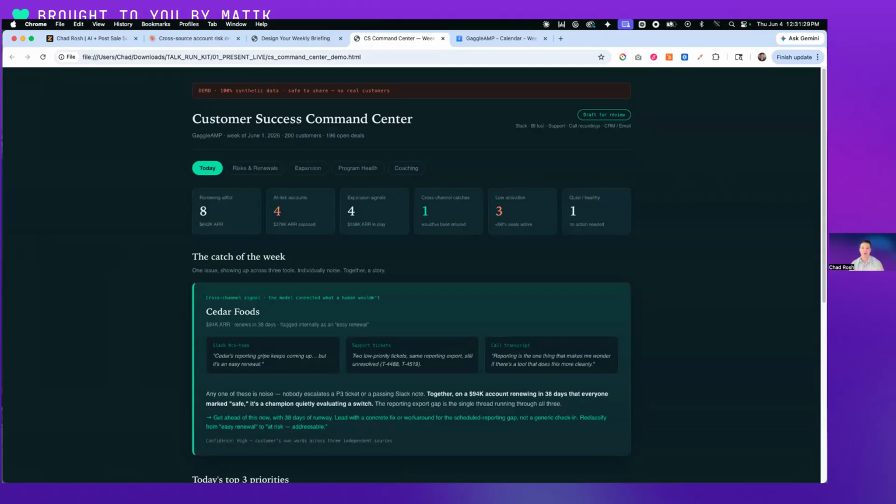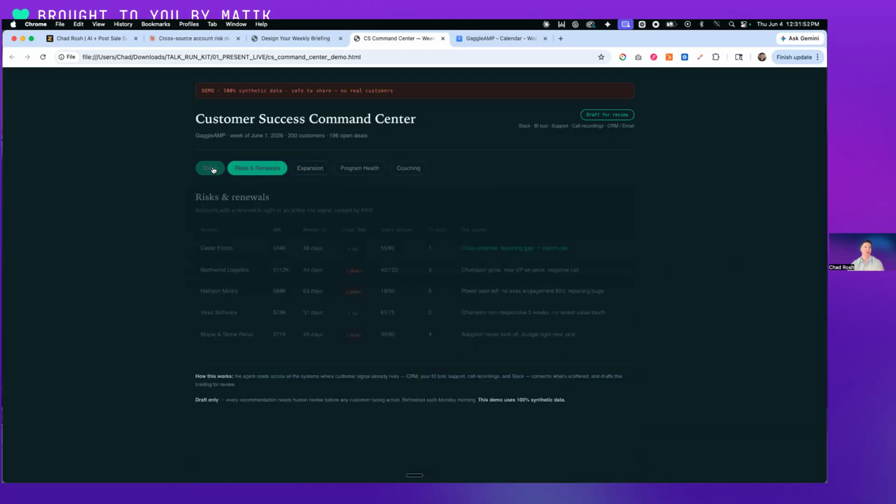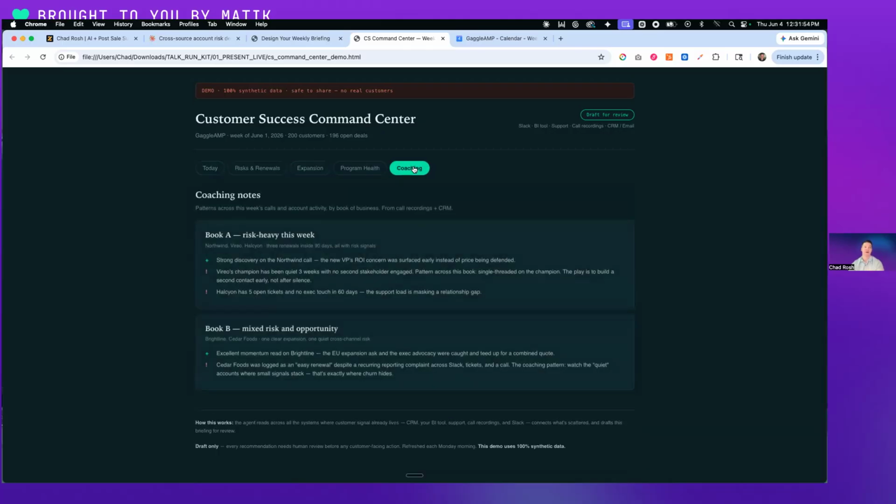This is a command center triage, and you look at it top to bottom. You have Cedar Foods here, its signal is right there, surfaced on its own. The agent connected it. It gives you a nice HTML download that you can go in and take off. And then one cool thing here is you have your risk, renewals, expansion, program health, coaching.